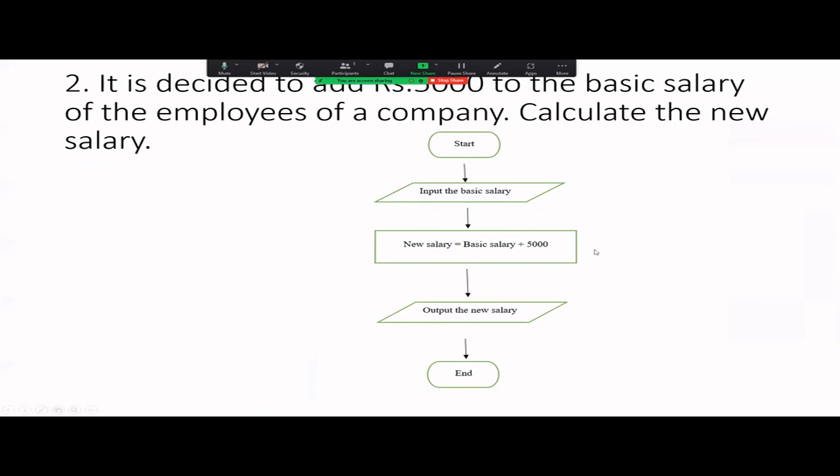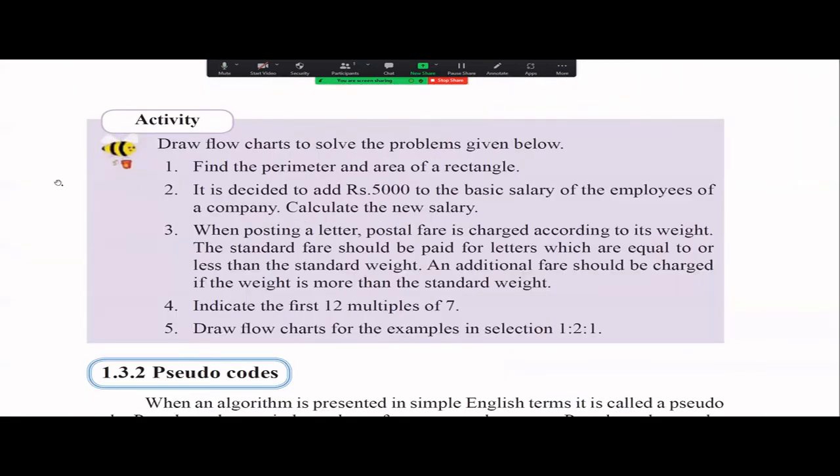So this is the process. And then you get the new salary. And no condition, no repetition. You just get the basic salary like 50,000. You add 5,000. You output the new salary, that is 55,000. Or if the basic salary is 20,000, 20,000 plus 5,000, 25,000, that's your output, and you end the process. Okay, very easy. Third one, it's a bit tricky. When posting a letter, postal fare is charged according to its weight.